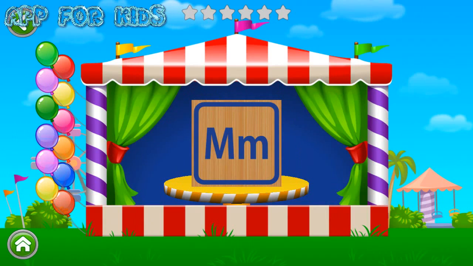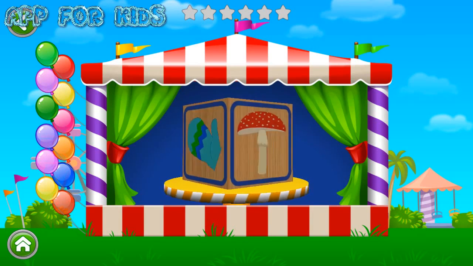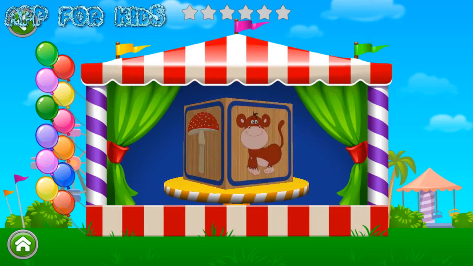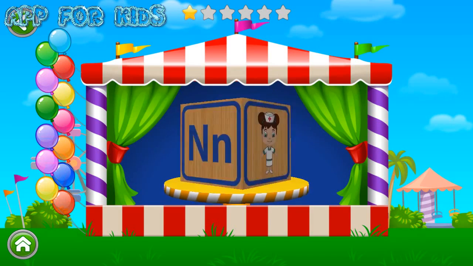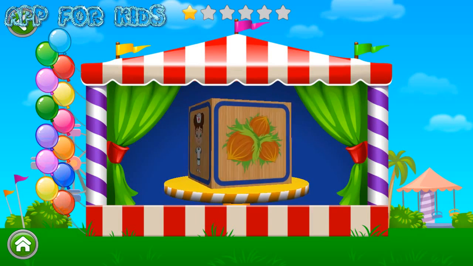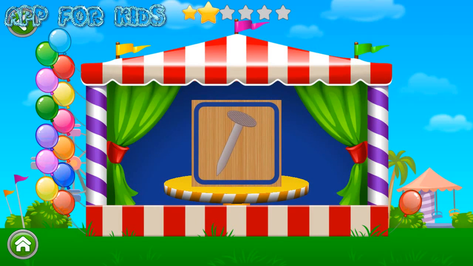Turn the ABC block to hear the letter sound and words that begin with it. M. Mitten. Mushroom. Monkey. N. Nurse. Nuts. Nail. O. Olives. Ostrich. Octopus.